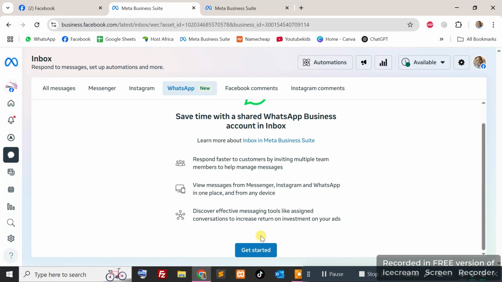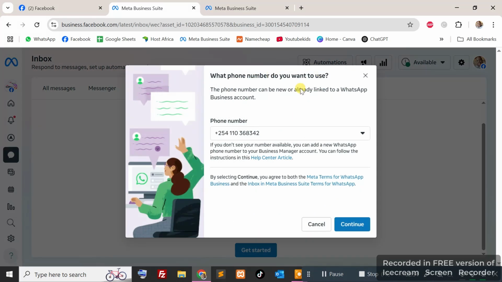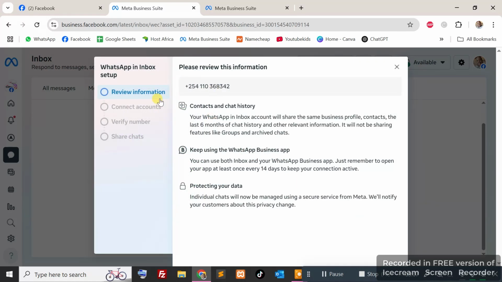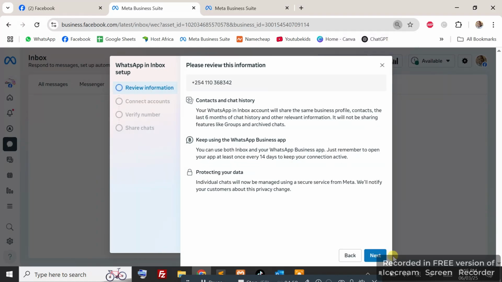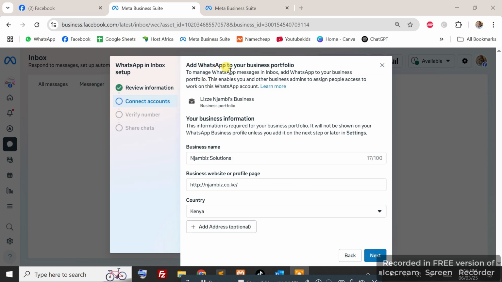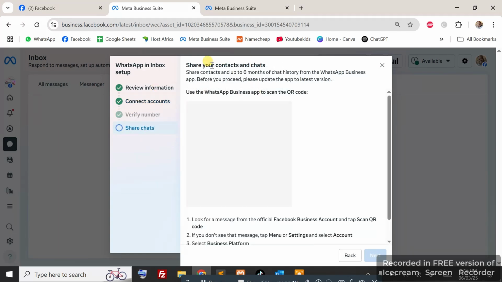Let's get started. It's asking what phone number I want to use. That's the one I've already set up on my WhatsApp business. I'll click continue. It's asking me to review information. I can't see the next button from here, so I'll just reduce the zoom so that I can click next. Next it's saying add WhatsApp to your business portfolio. You can read through that. I'll go to next. That's connect accounts. It's adding it to my Meta Business, that is Lizzie Njambiz Meta Business.